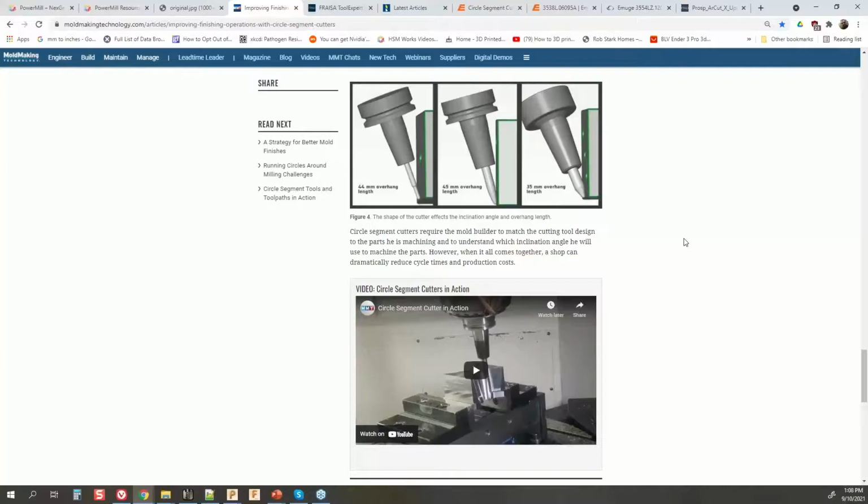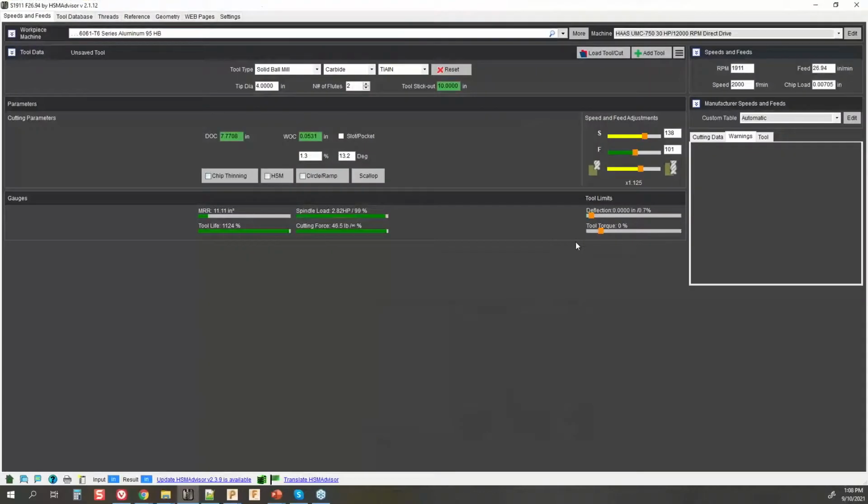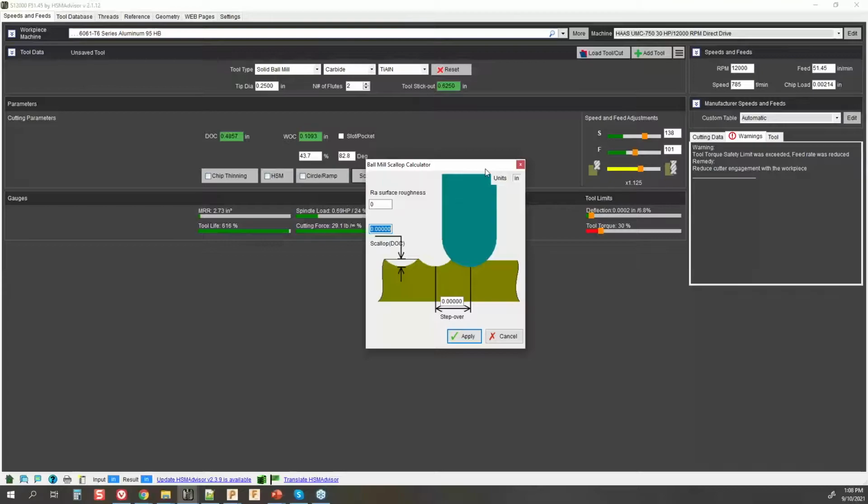Now, when I think of the efficiency of this, I do like to show an example, and I'm going to pull up one of my calculators that I like to use, just to show what we're talking about as far as scallop height is concerned. I'm just going to reset this real quick so that it's on ball end mill, and pick a 1/4 inch ball end mill tool here with 2 flutes. When we're calculating the efficiency of a surface finish, we're usually looking at our scallop height.